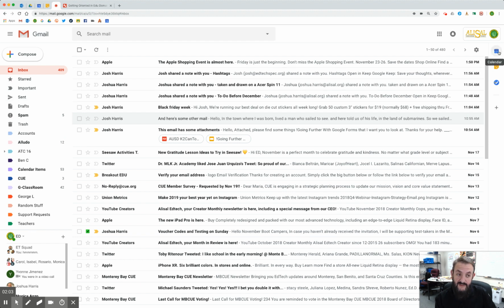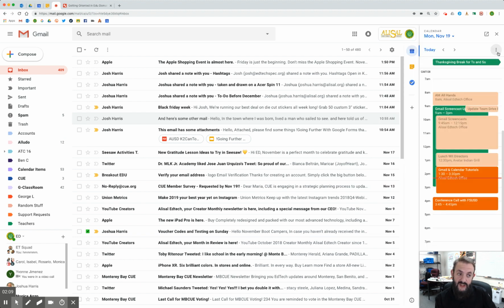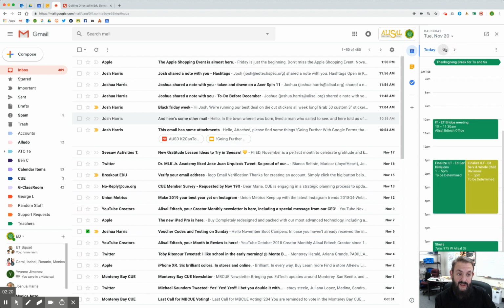New in Gmail as of 2018 is this sidebar, and it has 3 apps on it by default. Your first one is your Google Calendar. As you can see, this is my Google Calendar here in orange, and one that's been shared with me is here in green. I can click through day by day.